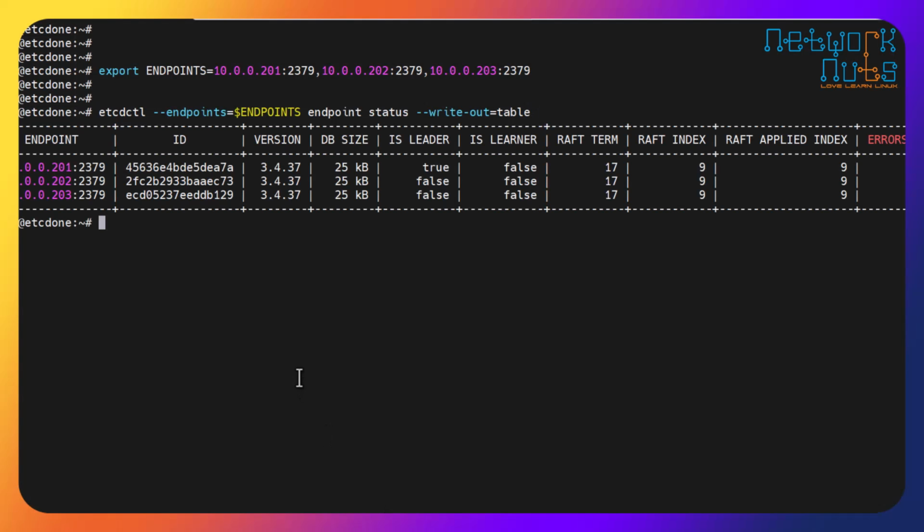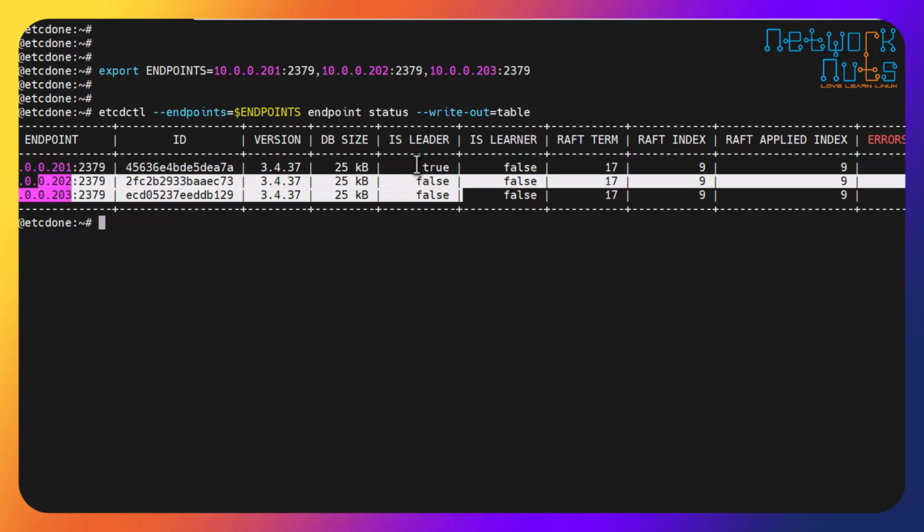Now see the output. Here it is. All the 3 machines. You can clearly see 201 is the leader. Leader means the main machine. So writes on the etcd will always be through the leader. If any write request comes to the followers, which are non-leaders, they will proxy it to the leader, right? Remember that. So the leader is the one which will be doing the writes, and if any write request comes to 202 and 203, which are not leaders, they will proxy it to the leader 201.